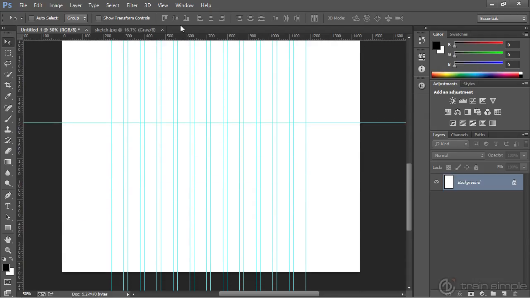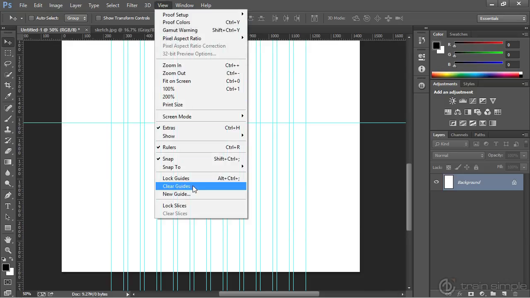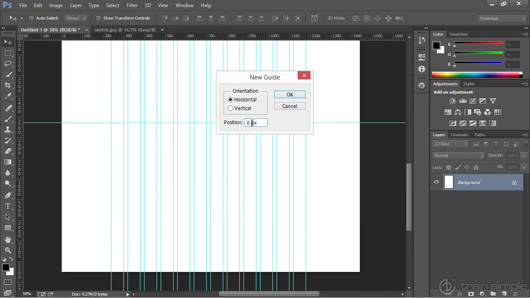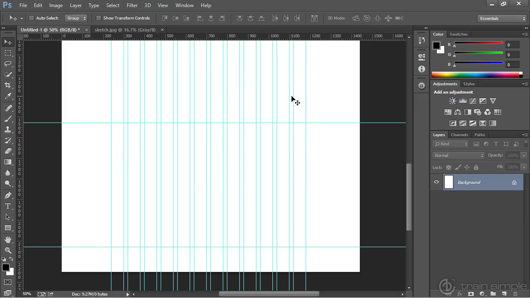So again, we'll just come up to the View menu and choose New Guide. And in this dialog box, we want to drop this guide at 2130 pixels. And again, that's going to give us a height of 600 pixels based upon the previous location of this horizontal guide, which is 1530. Go ahead and click OK. That gives us 600 pixels for the map. And the remainder of the document will be the footer section within the layout.